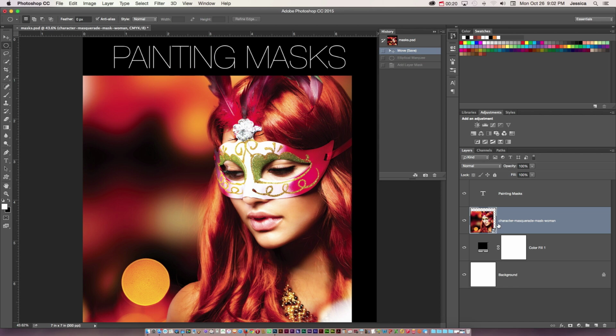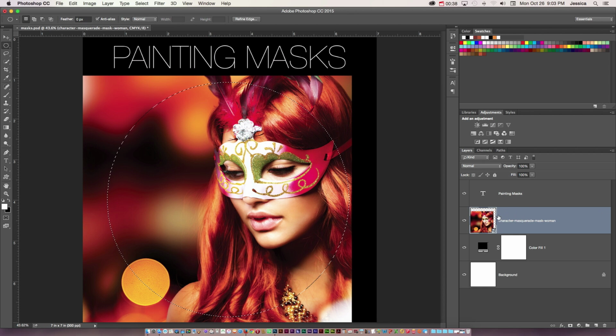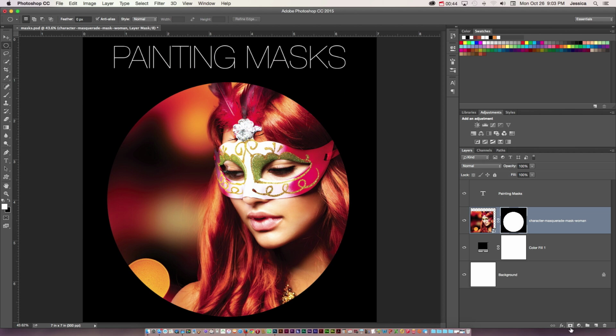Let's say, for instance, this part of the image, I want to actually create a circle. There's not really a good way to do this. The crop tool would actually crop the entire canvas or document. So what I want to do is grab the elliptical marquee tool and draw out a selection on the image. When I get it the way I want it, I need to make sure I'm on the image layer and then click the layer mask icon at the bottom of the layers panel.